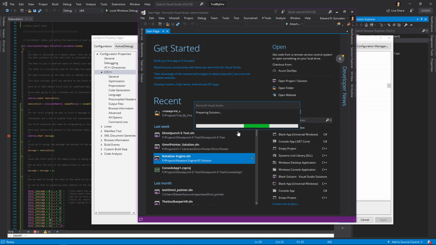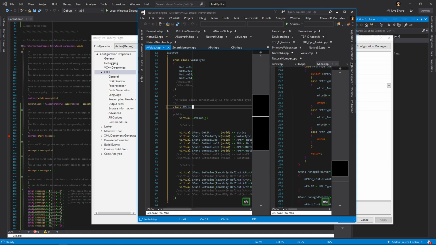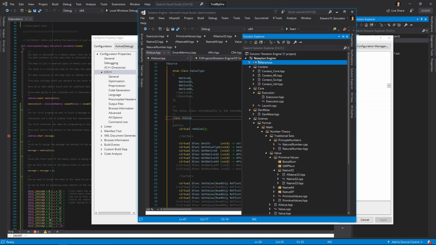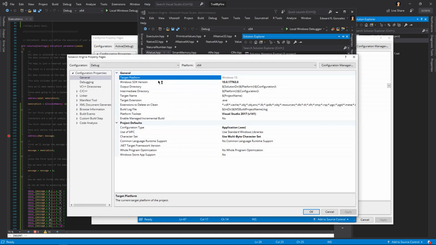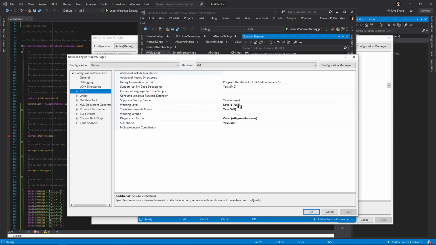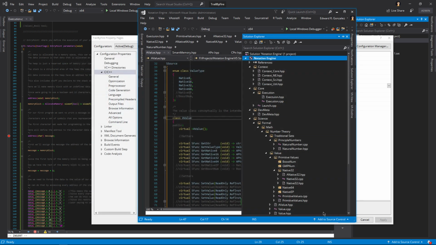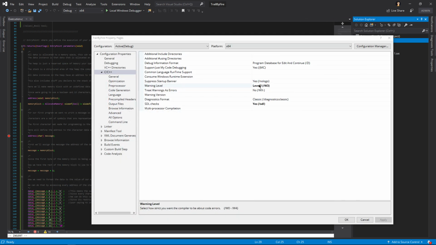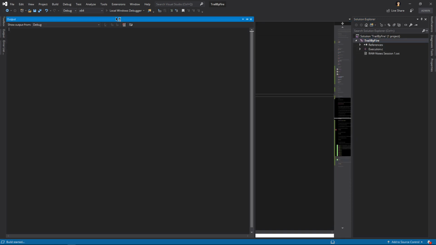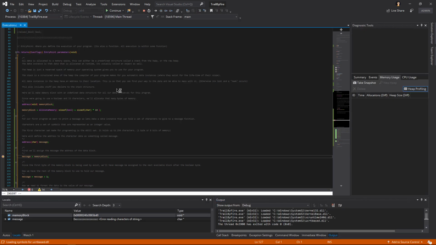Let's open the Notation Engine project so I can see what I use here. Don't get intimidated, please. Okay, so I used warning level 4, and treat warnings as errors. Before we actually use it, let me see what it does to our code, to make sure it doesn't stop me from doing some unsafe stuff that we need to do for low-level modifications and stuff. Okay, so I'll let my code run.